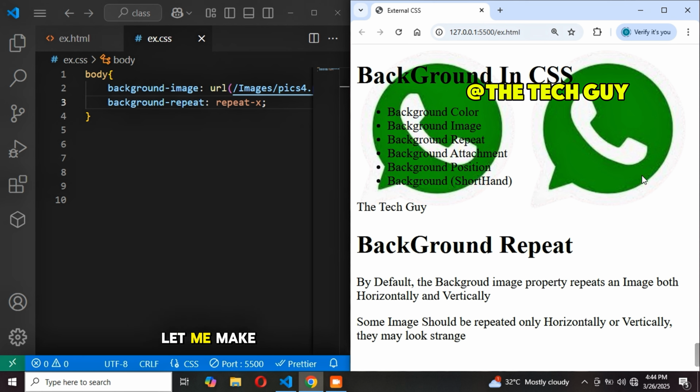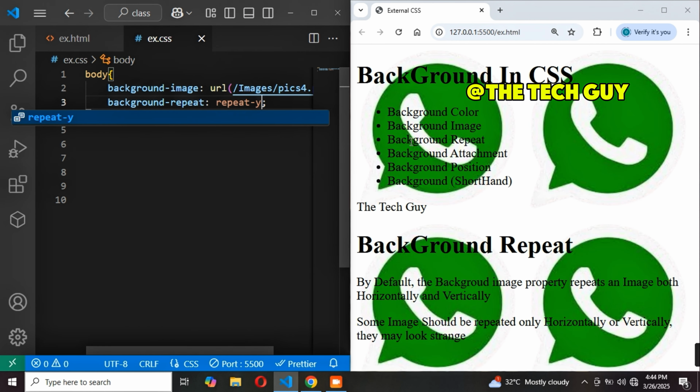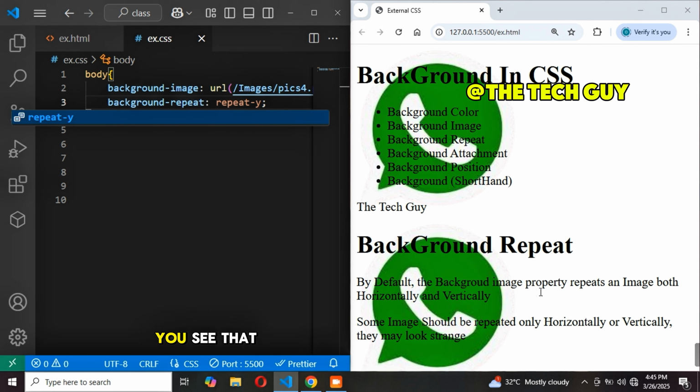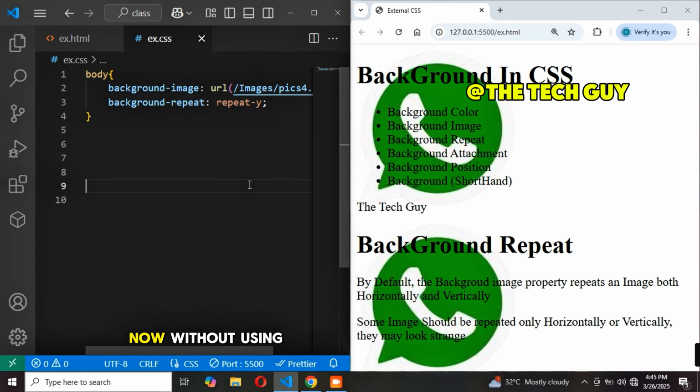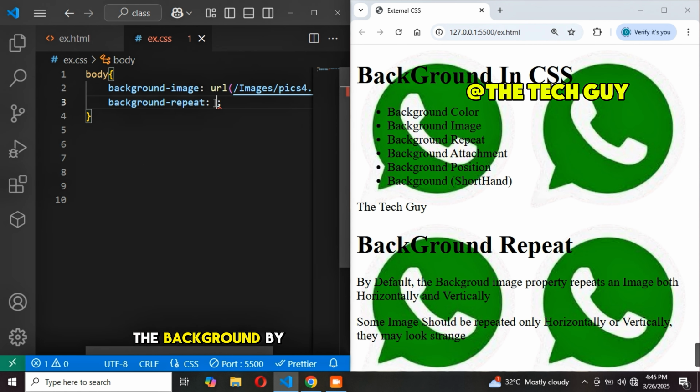Now, the X is for the horizontal repeat, then the Y is the vertical repeat. Let me change this X here to Y so that you will see it better. Now you see that you cannot see the difference between the horizontal and the vertical. Without using our background repeat, let me just remove the repeat here. Now you see the background by default has already repeated itself vertically and horizontally.